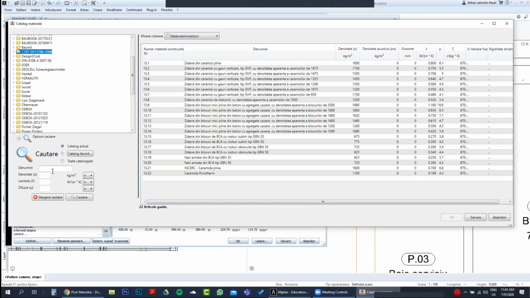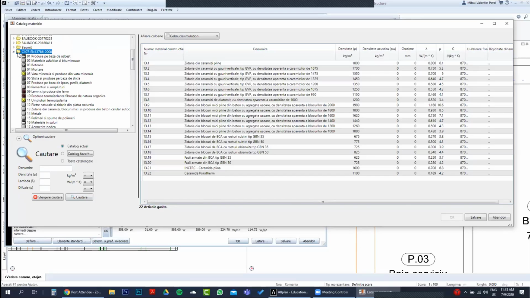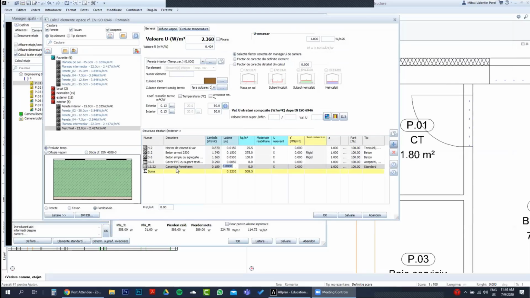Okay, you can also search it by name or density or lambda in order to make it easier to find the material that you want. And yes, I don't think there is anything more to talk about this. I will choose this last one, Caramida Porter, for this example. Hit OK, and you will see here that it appears.